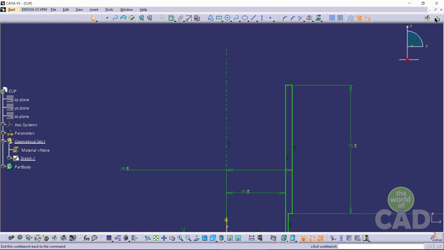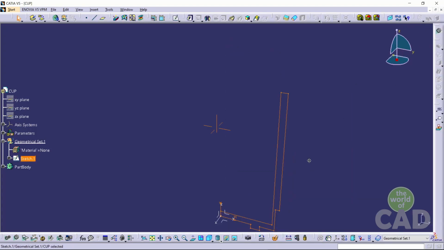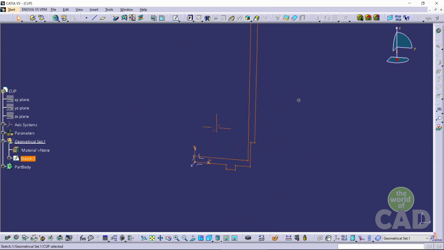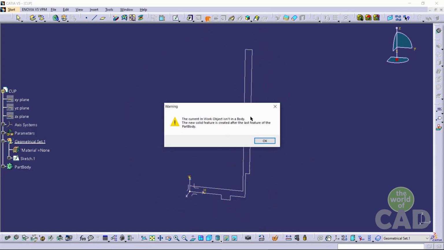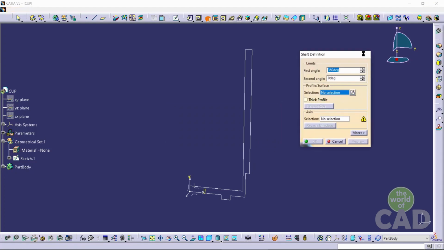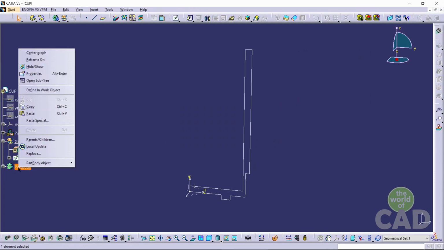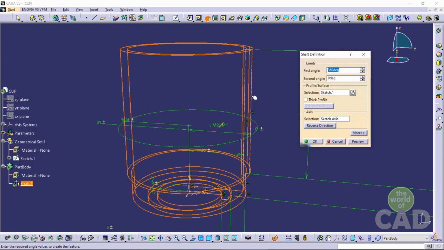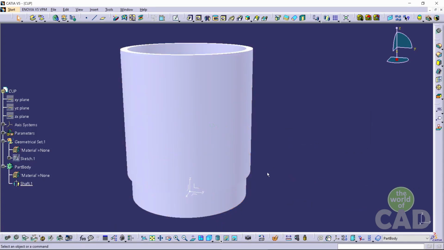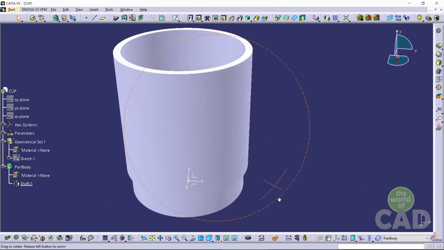Okay, it's complete. The sketch is selected. Now we will apply the shaft tool. Before that, you must first check whether the part body is set as defined in work object. Now click on shaft command and our sketch. Check for preview and click OK. Half portion of the cup is complete.